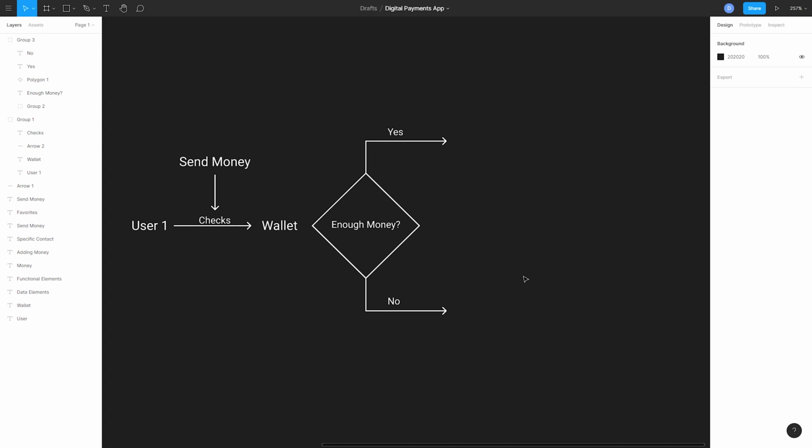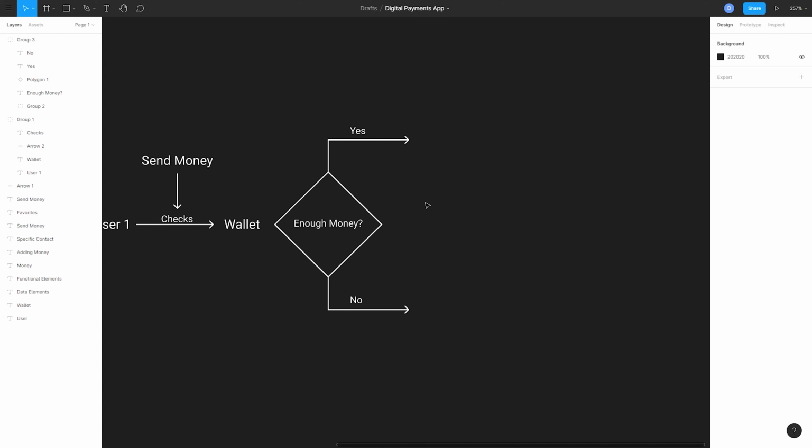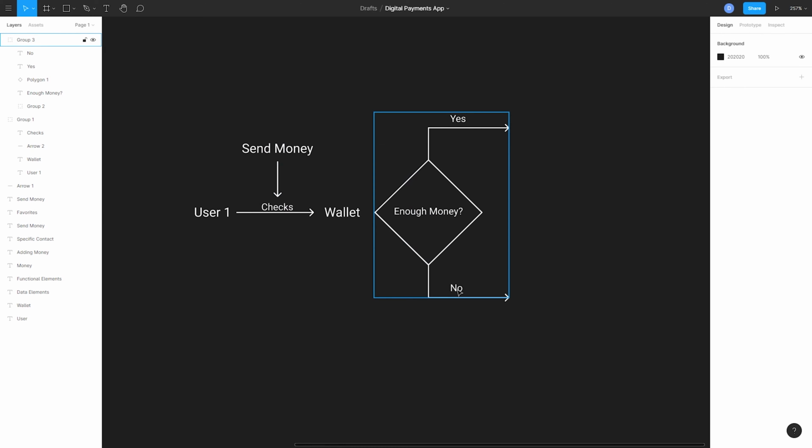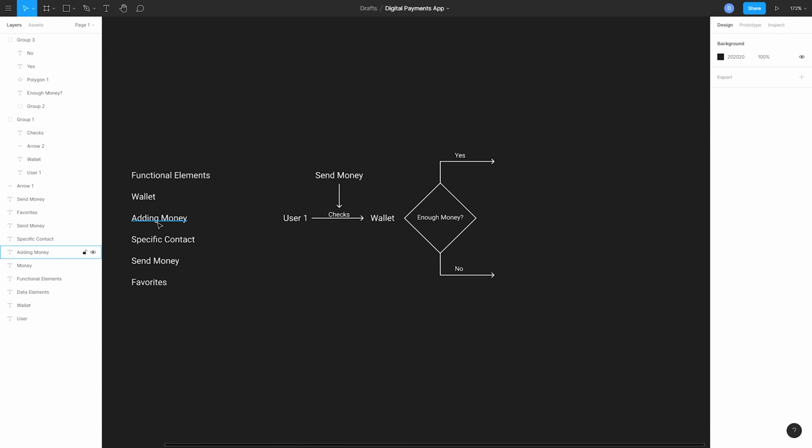Right, so there are two outcomes to having enough money. One is that the user has enough money. So yes, the user has enough money. The other is that the user does not have enough money. So no, the user does not have enough money. So if the user does not have enough money, first thing we'll do is prompt the user to add money.